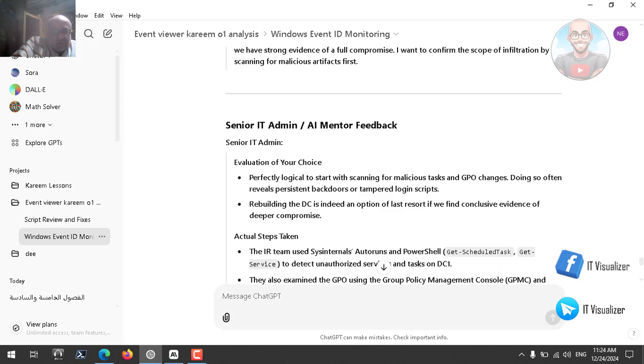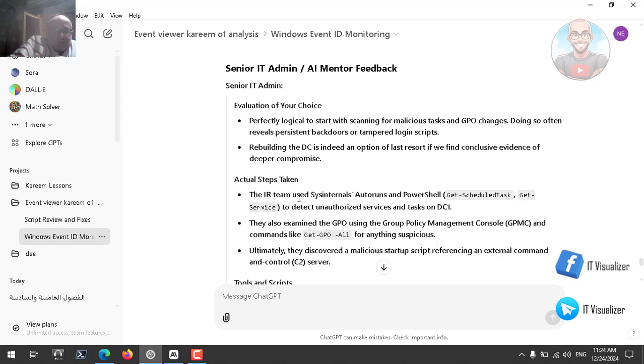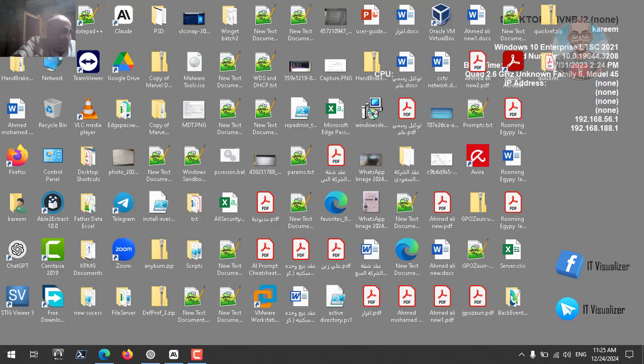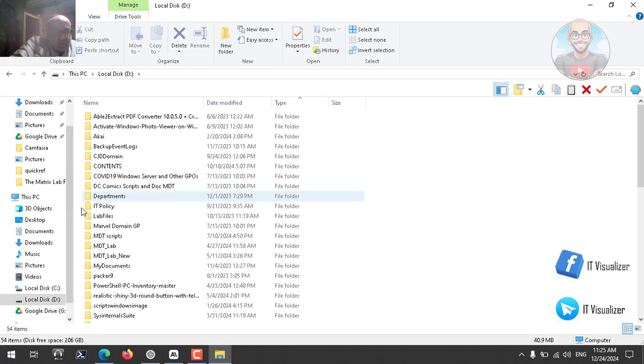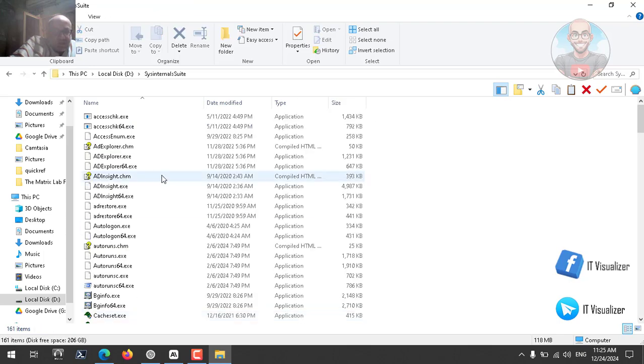Actual steps taken. So this is the actual step. The IR team used Sysinternals, Autoruns, and PowerShell. These are some free Microsoft tools. Get-ScheduledTask, Get-Service to detect unauthorized services and tasks on the DC. Okay, I need to see these two tools because I have some of them. Sysinternals, let me see, because I have this package already installed. We will discuss it later, by the way. We have a complete series of videos in this playlist to talk about it.